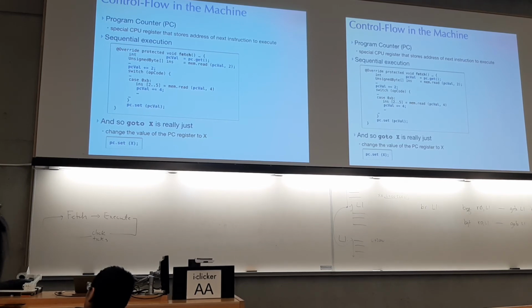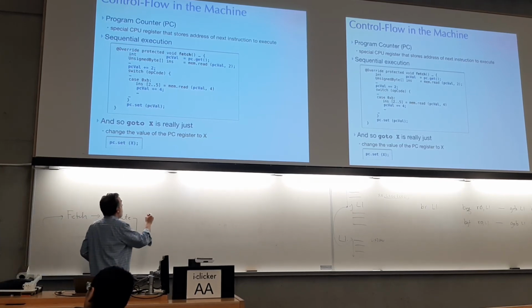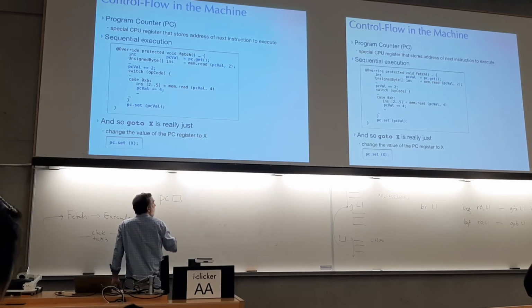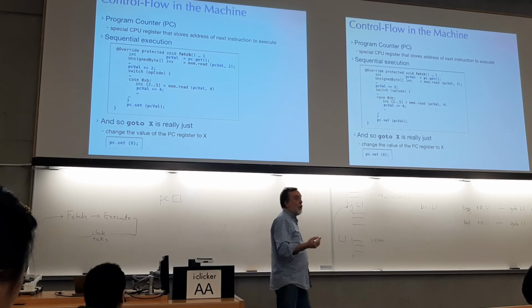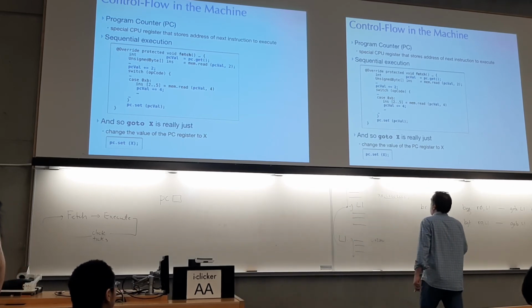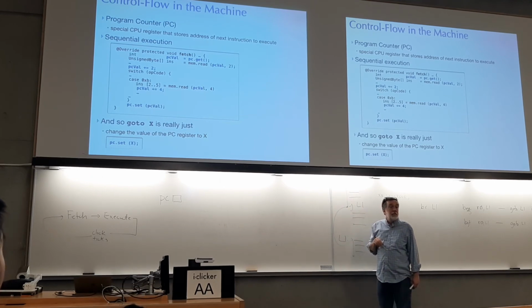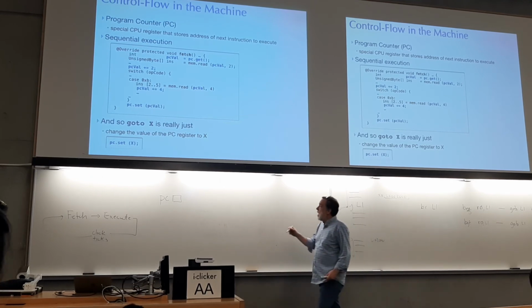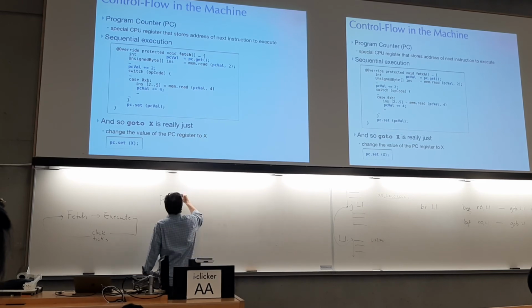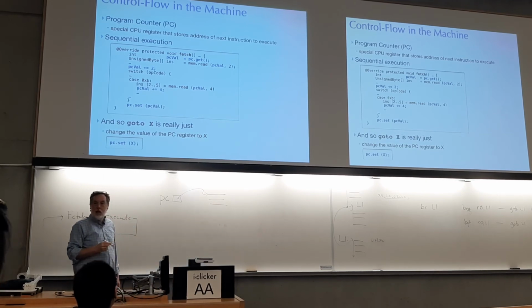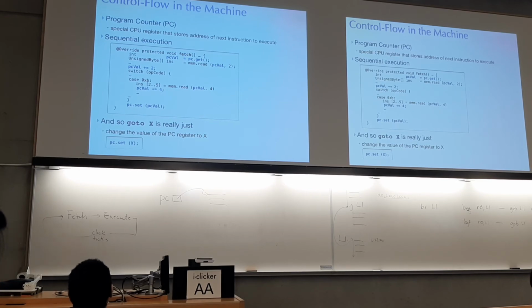To do that, it uses a register called the PC. So the PC is a pointer to code. It's a pointer to one of these instructions in memory. Right? So this points to some instruction. That's the next instruction to execute. So what it has to do is go to memory and get that instruction.